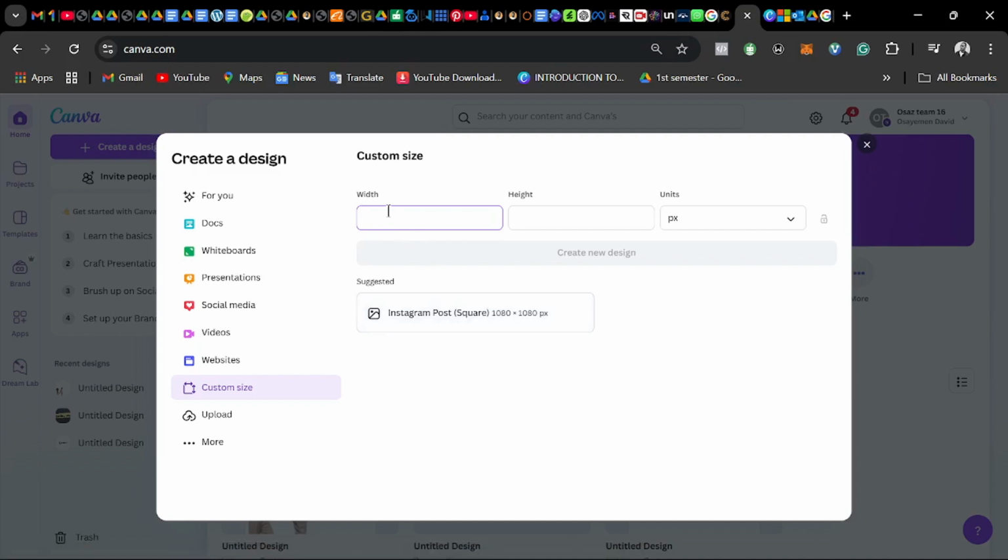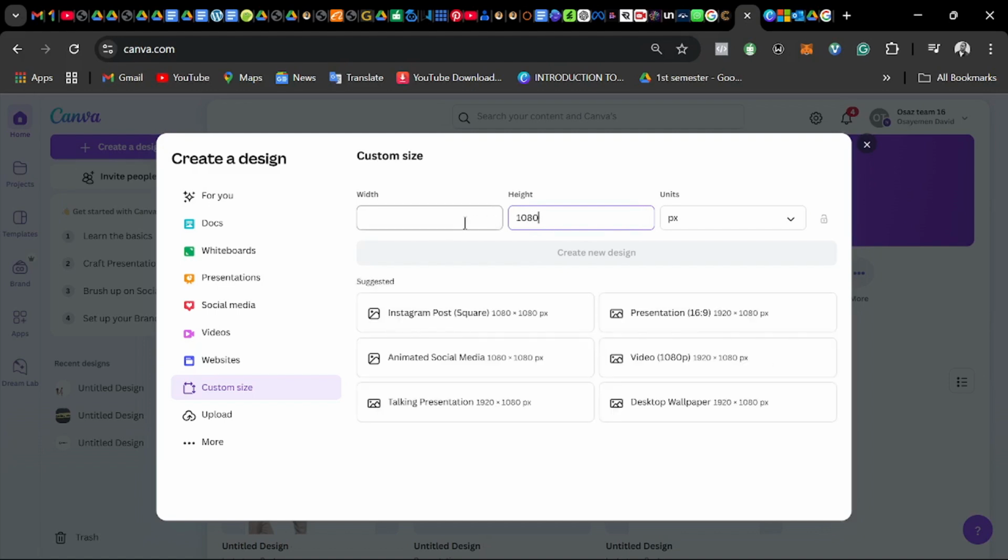The width and height of an Instagram post is 1080 by 1080 pixels. That gives us a perfect square. Now what we'll be doing is the height will be the same, 1080, but what makes the difference is the width. We are not going to be using just 1080 for the width. We are multiplying it by the number of posts we want to have on our carousel. That's the scope. It's that simple.